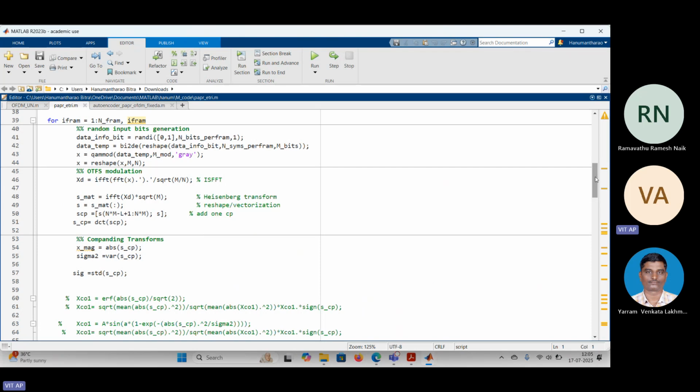So now the first step is over. We are keeping the information symbols in the delay Doppler domain. That is the first task of OTFS. Now you can check this. That is the main difference between OTFS and OFDM. If you remember the previous block, this keeps the information symbols in the delay Doppler domain. That is the only novelty between OTFS and the existing OFDM.